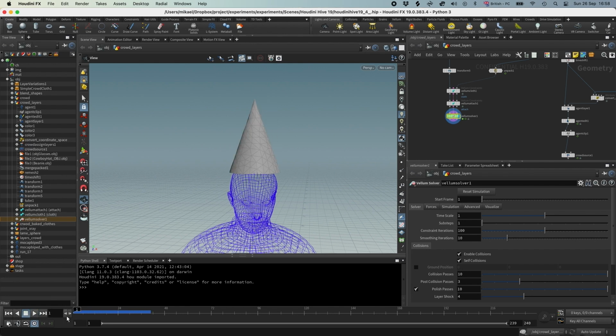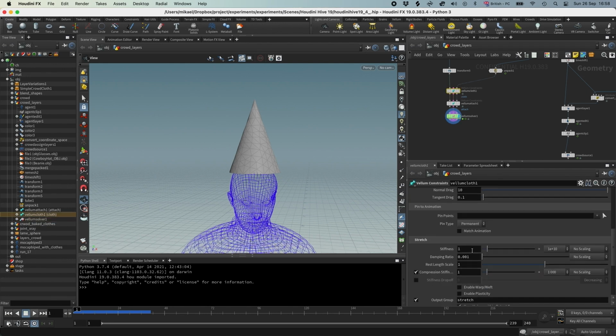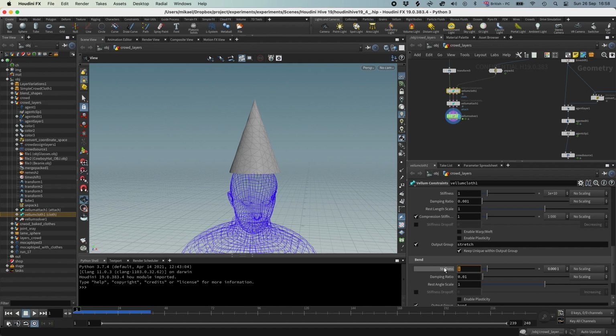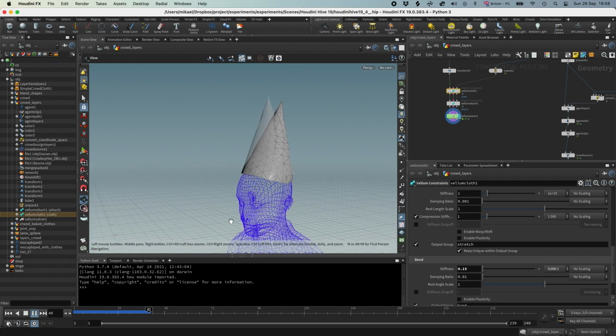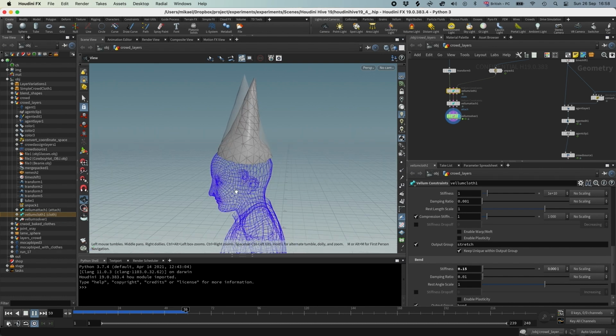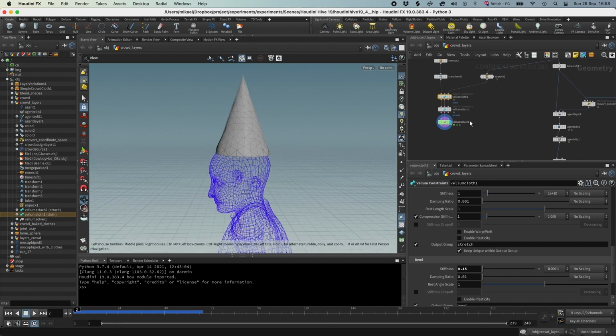So it's a bit stiff for my taste, so I'm going to go and change that. For the bend stiffness, I'm going to set this to something like that. Let's try it again. Yeah, that's better. So let's go with this. I mean, it's still not amazing, but that's not really the point.